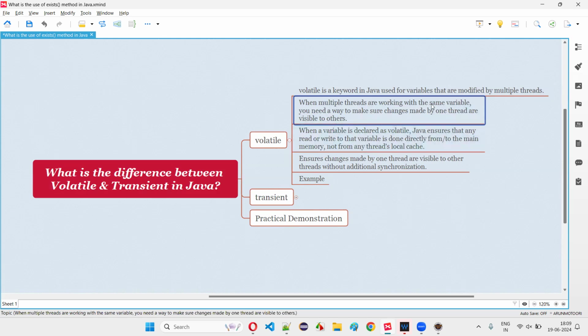When multiple threads are working with the same variable, we need to make sure that changes made by one thread are visible to others. For example, there are 10 threads in a program, doing different activities, and they want to work with the same variable. If one of the 10 threads updates the value of the variable, then the remaining threads can see that updated value. The remaining 9 threads can see the value that is updated by the first thread.